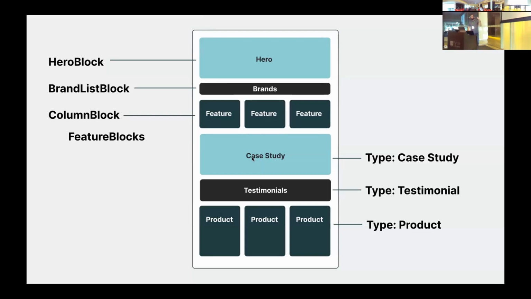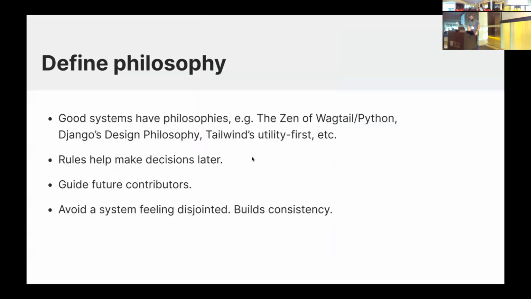But once you have types, you can start actually looking at designs and going, well, how is this going to get built? And what do I already have? And what's going to be reusable? You can't do that until you put some thought into it. One of the things that I think all good systems have is a philosophy.